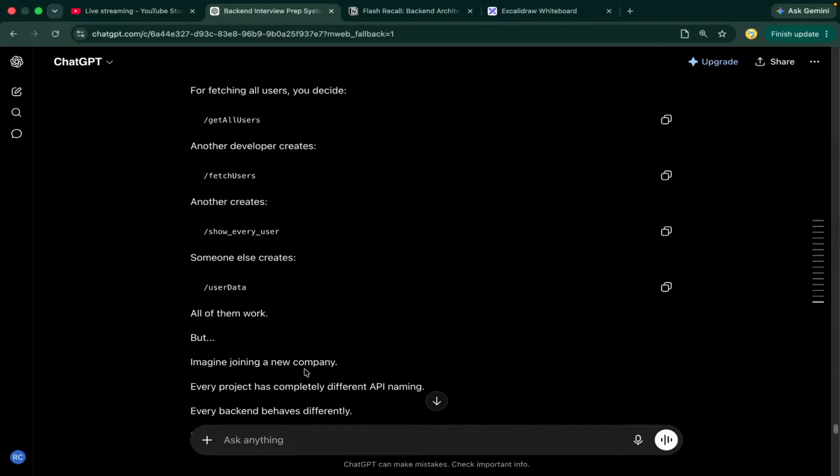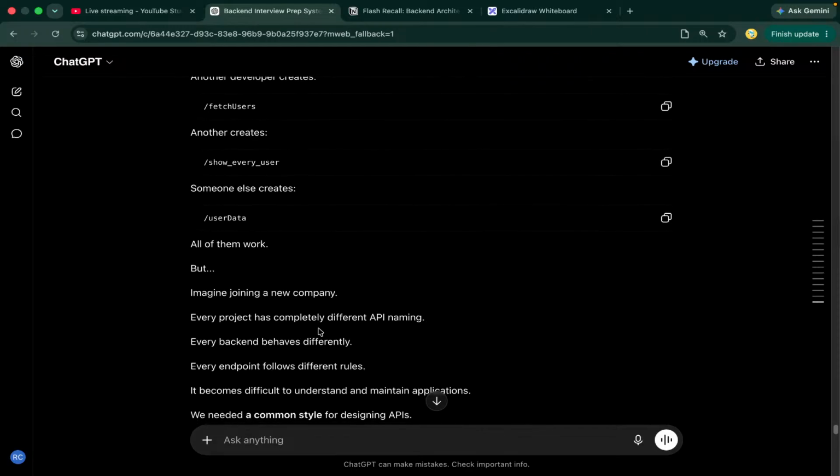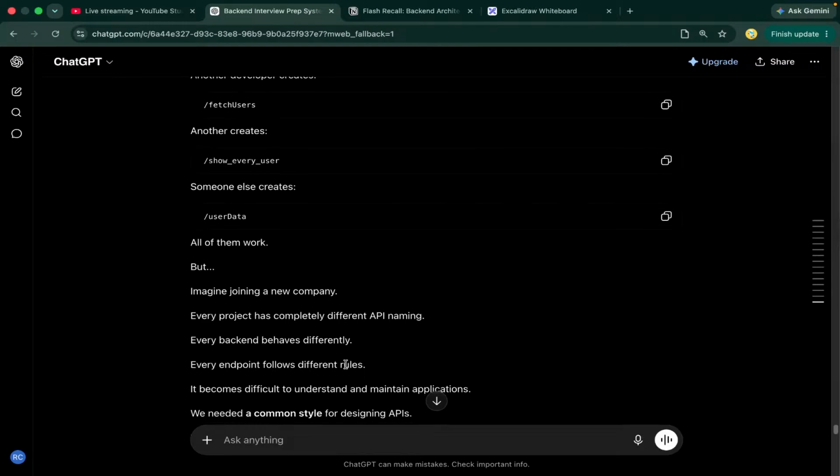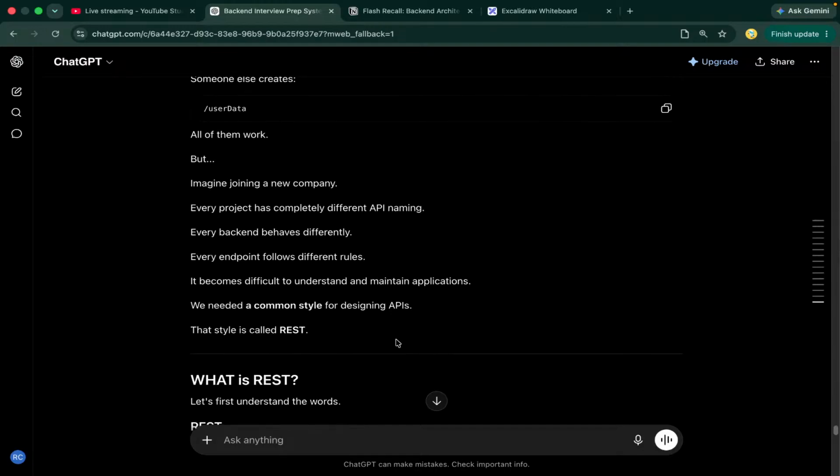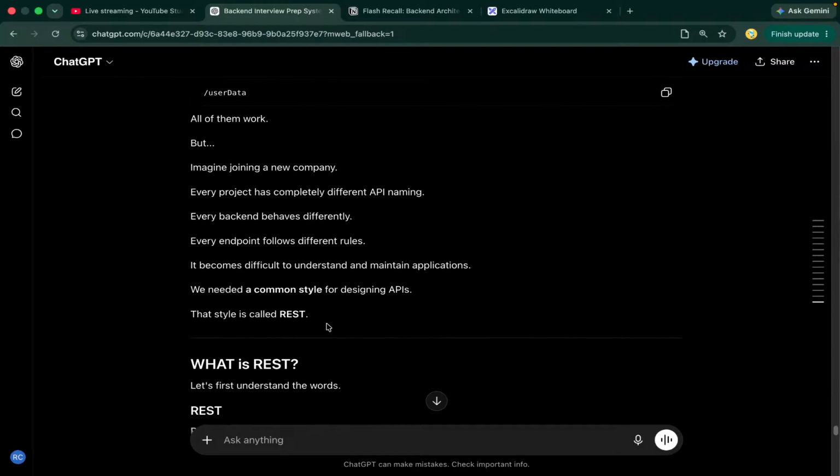But imagine joining a new company. Every project has completely different API naming. Every backend behaves differently. Every endpoint follows different rules. So it becomes difficult to understand and maintain the applications. So we need a common style for designing APIs. That style is called REST.